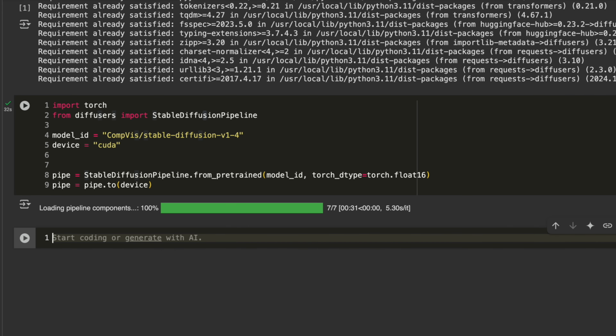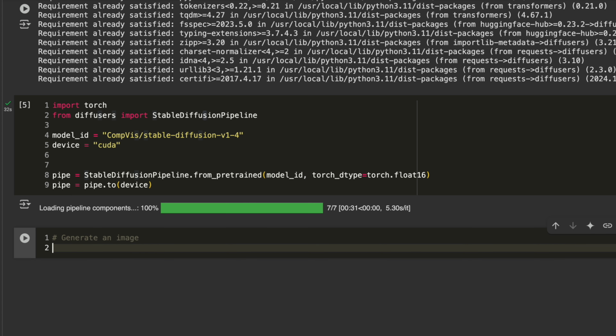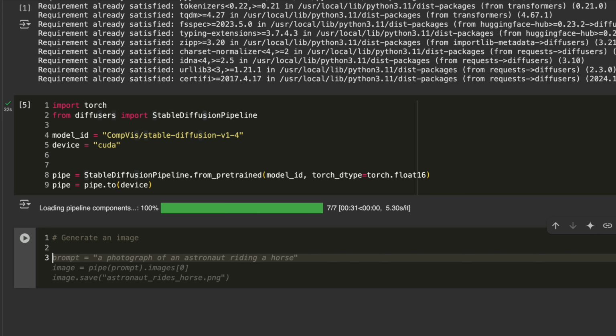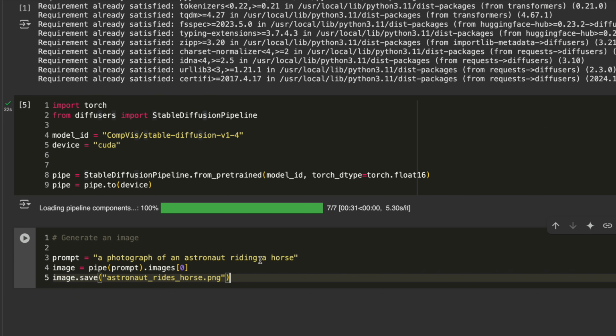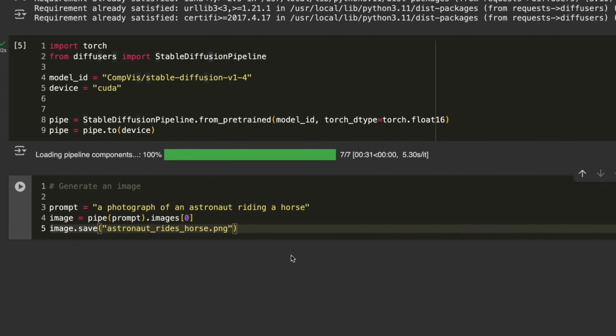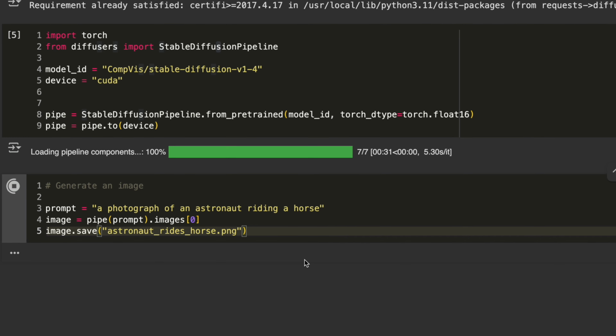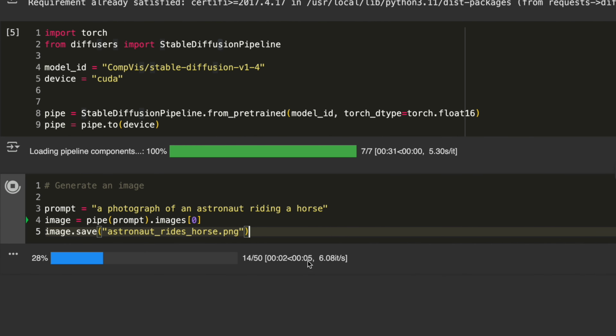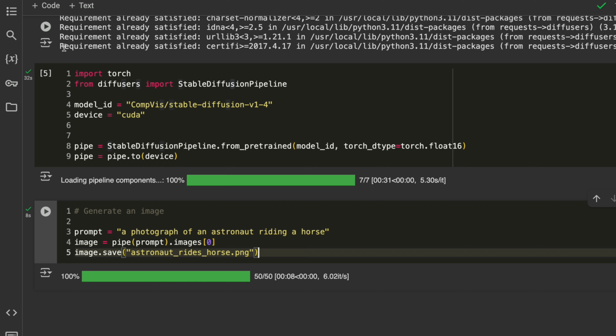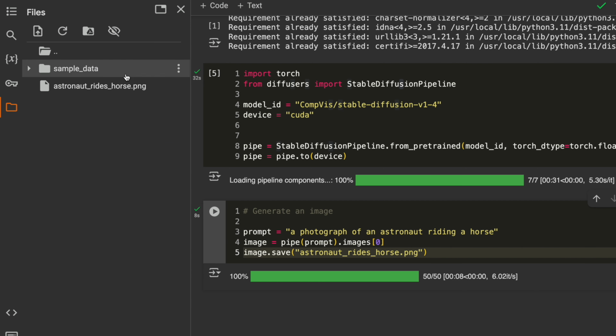Okay, now for the fun part. Add a new cell and type in the prompt, generate an image. Colab is integrated with Google's Gemini and will automatically suggest the image generation code. Press Tab to accept the suggested code and run the cell. The code we are using passes a text prompt to the stable diffusion model we loaded earlier. The model then takes that prompt and generates an image based on the description you gave it. Let's see the result.